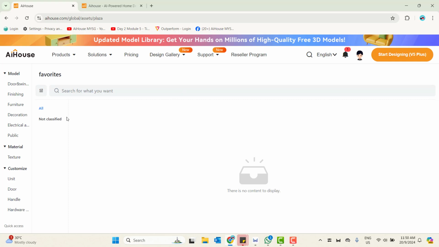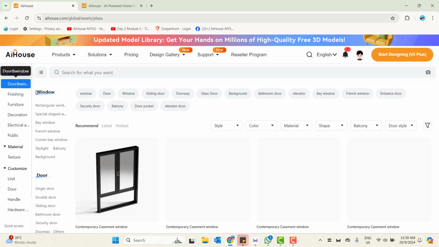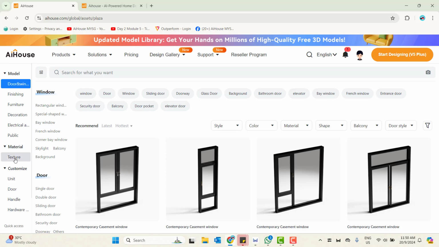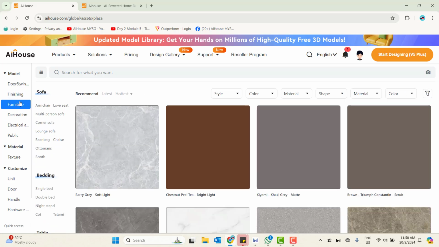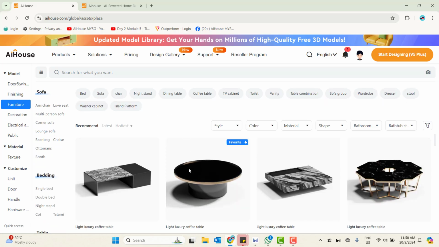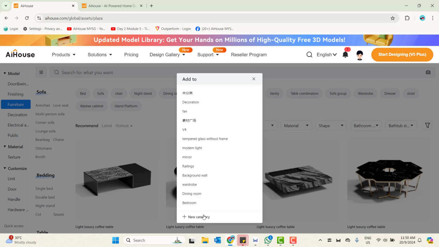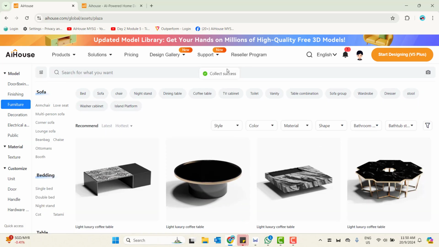Once you're in the model library, you can see you have your own model, you have the texture. Here, you can make it a favorite. For example, here I'm using the luxury coffee table. I click on favorite and then I make it a category of table. Okay, once I click confirm, it will show collect success.